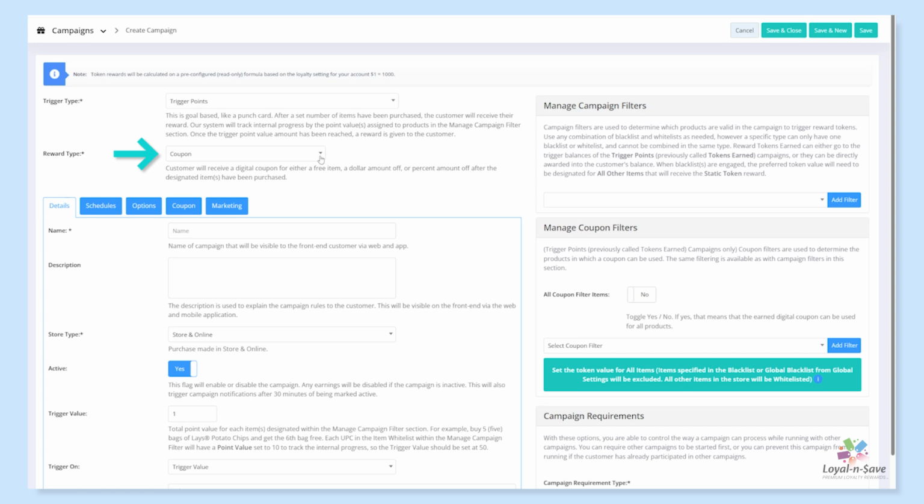Reward type: coupon. Customers can earn digital coupons as rewards for their purchases. These coupons can offer various types of benefits, such as a free item, a dollar amount off, or a percentage off after the customer has purchased the designated items.